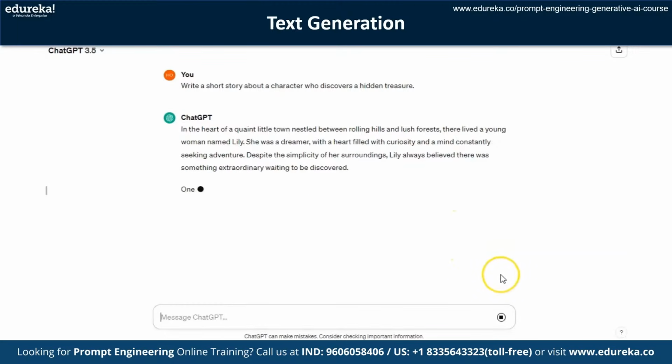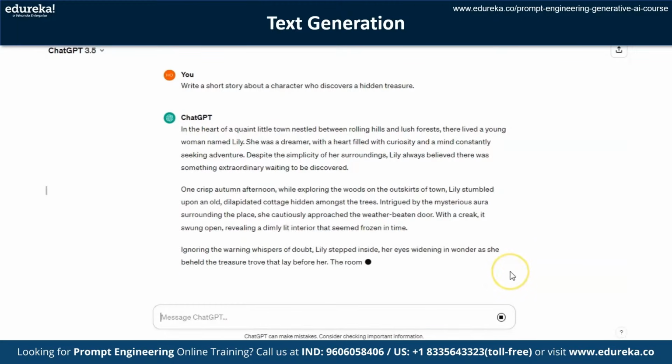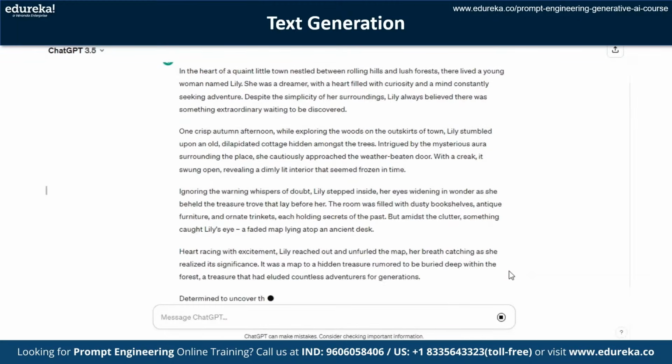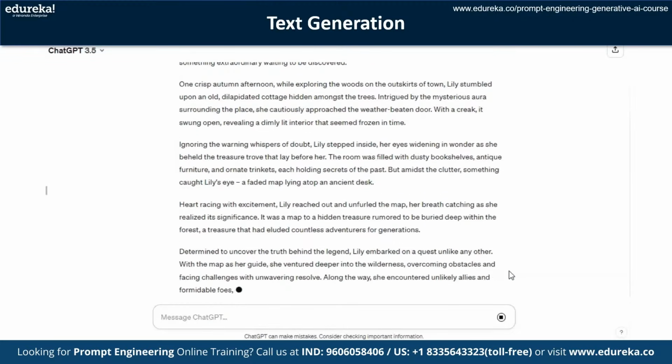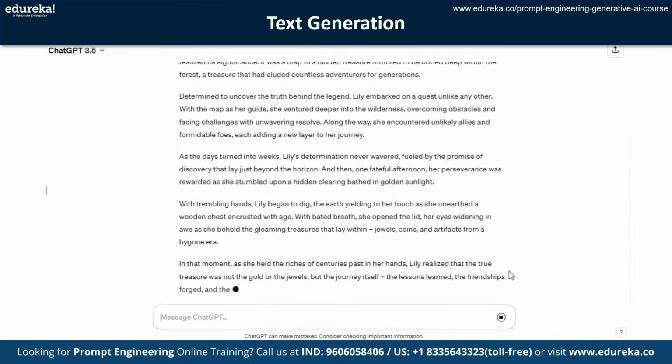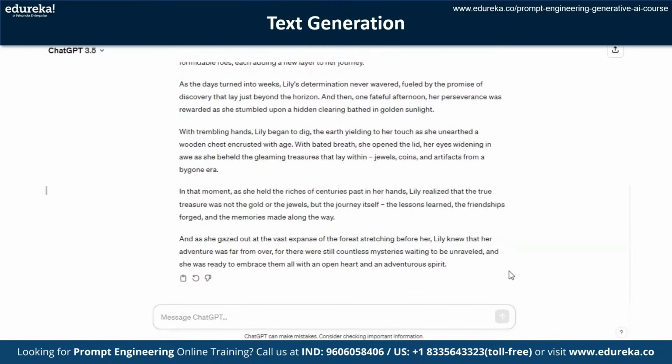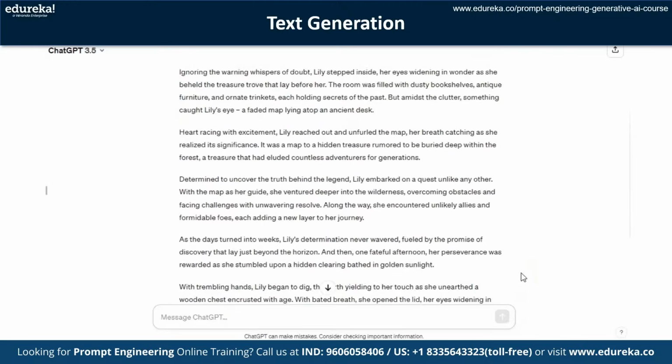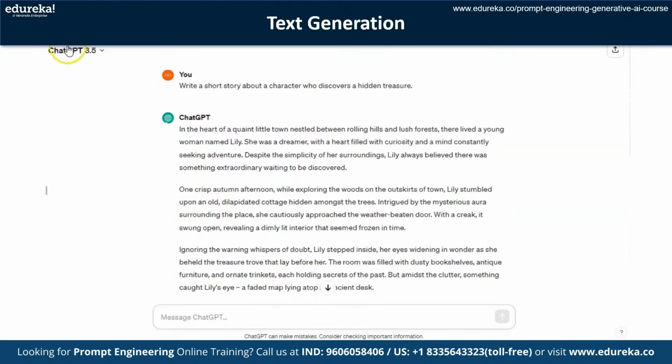So by providing a specific storyline and theme in the prompt, the model is guided to generate a coherent and engaging narrative centered around the discovery of a hidden treasure. So the picture illustrates how ChatGPT crafts stories with an engaging touch, making them more captivating and interesting for readers.